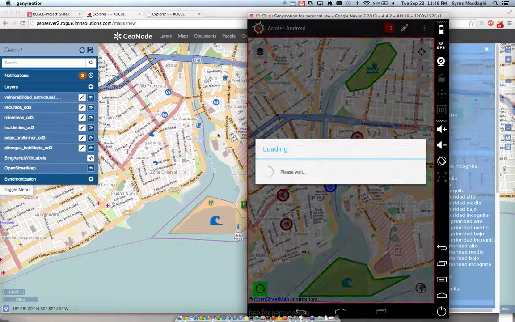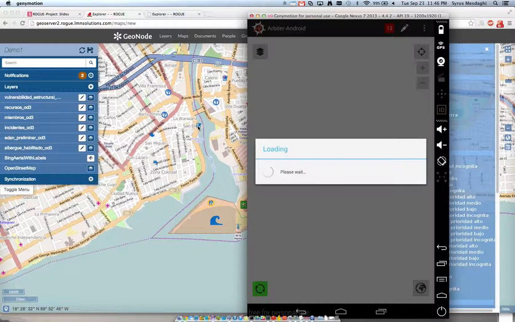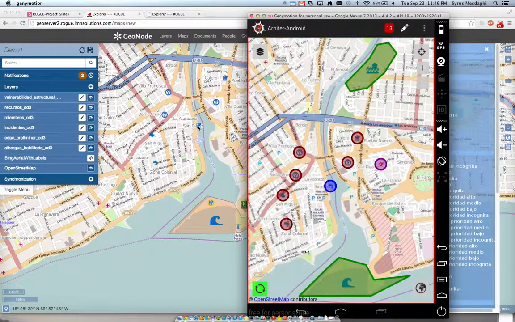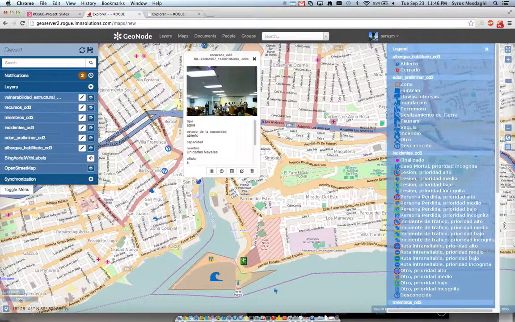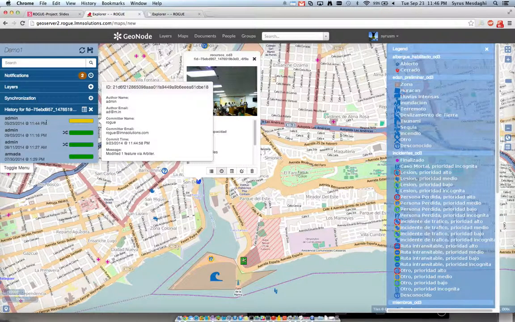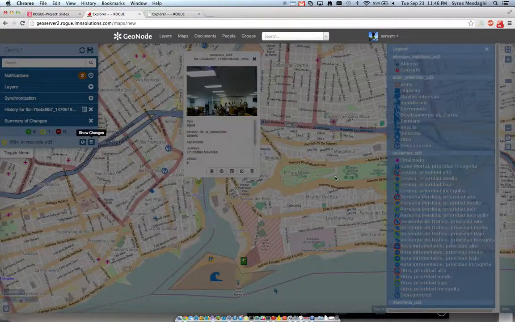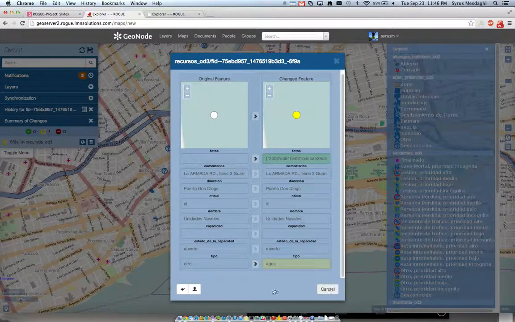So if I, we're going to give this a second. It's essentially sending all the photos up and pulling all the information down. And as you can see now, there's a photo that I added from the mobile device, and I had updated the type to be agua. And if we go to the history, you'll see that that user is actually called admin on that mobile device. But if we look at what they changed, we'll be able to easily see that a photo was added there, and also the type was changed down here.